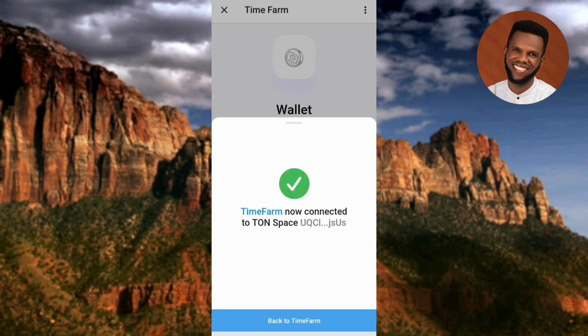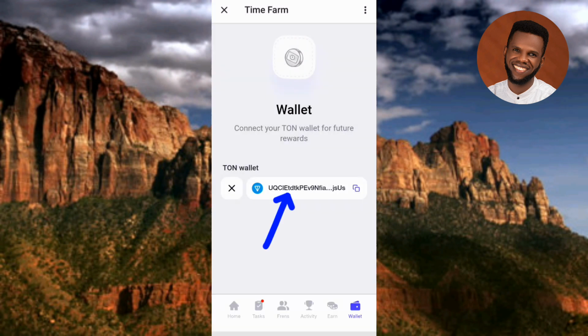Wow guys, you can see TimeFarm now connected to Ton Space. So guys, what I will do now is to tap on back to TimeFarm. So let me tap on it. So guys, now you can see that's my Telegram Ton wallet address right there. You can see it has been connected now to my TimeFarm mining app. So guys, now I've been able to show you guys how you can connect your wallets to TimeFarm mining app. So guys, this is how it can be done.